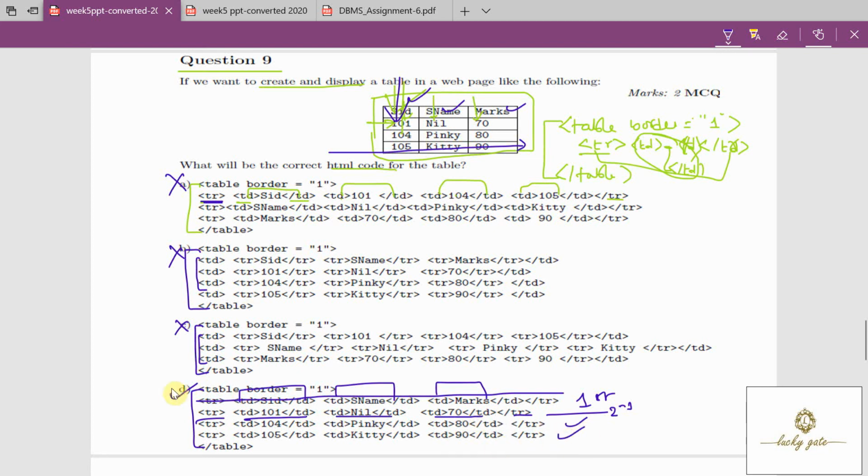So among the 4 options, D is the correct HTML syntax. So the answer for question number 9 is option D.